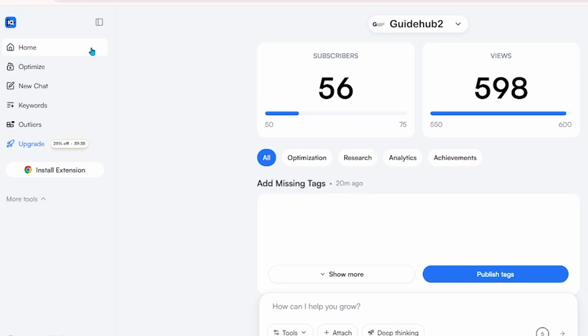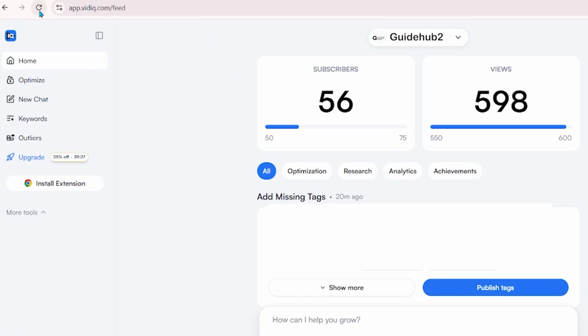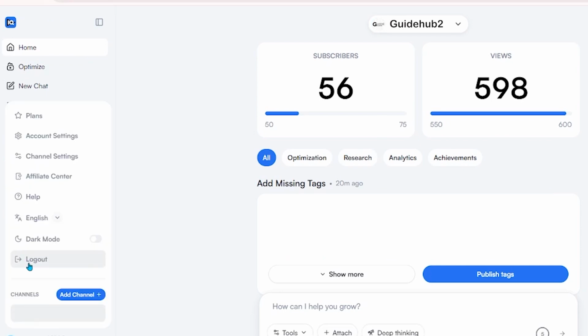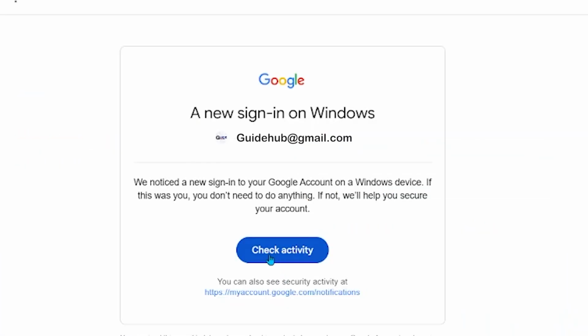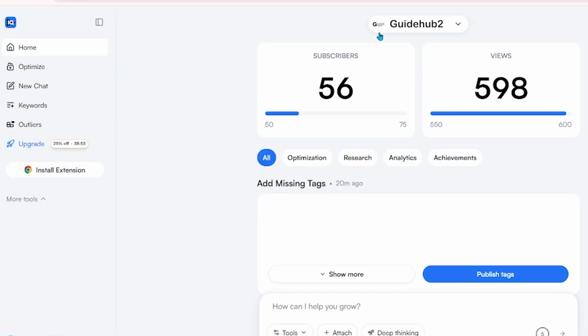Return to the vidIQ dashboard tab and refresh the page to sync the connection. If the channel still has not changed, log out of vidIQ completely, then log back in. Choose the correct Google account during login and allow all requested permissions again. Wait while the connection process completes, then confirm the channel name shown on the dashboard.